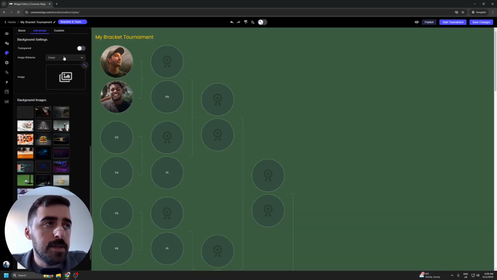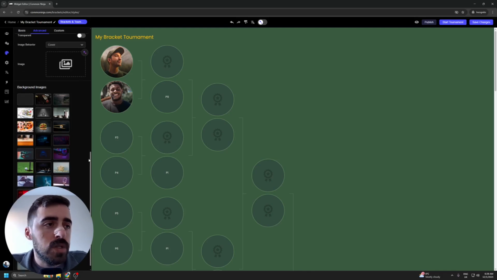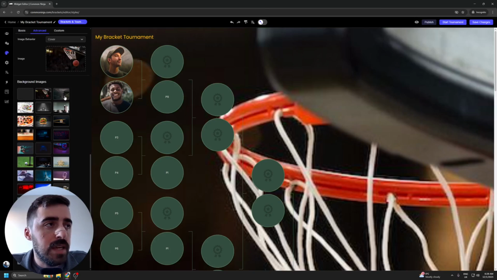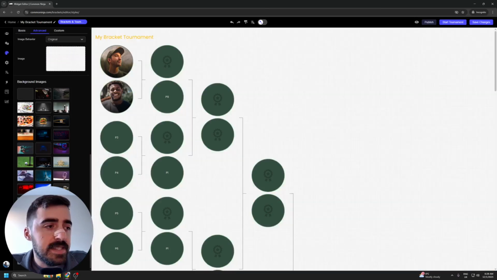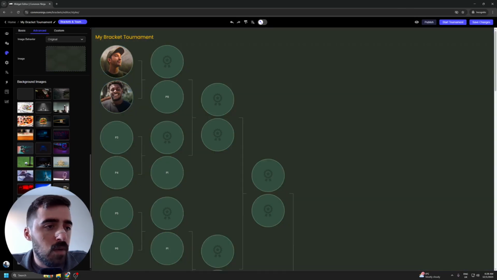Then you can also change the image behavior, provided you also have an image here, which is for the background. If you don't want to have your own image, you can also take advantage of any of the pre-uploaded images right here. So you can see there's a bunch of options that you can choose from. And then at the bottom, you also have background patterns as well. In my case, I think I'm going to go with this one because I think it looks a bit better than the one I had before.